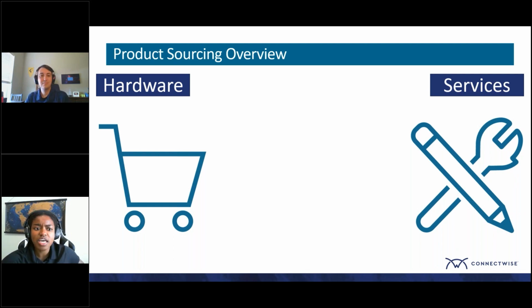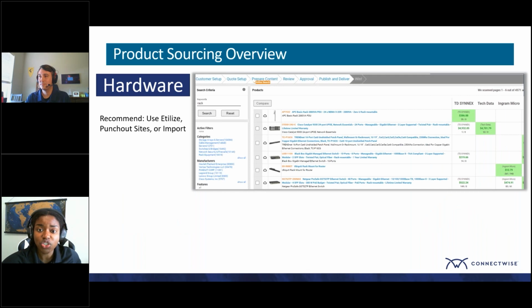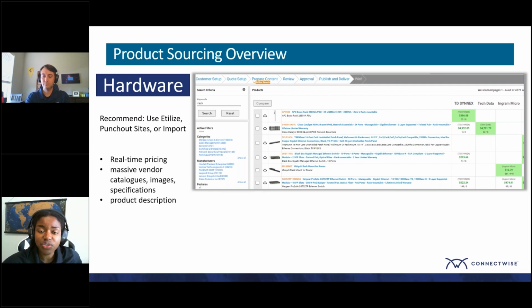Okay, so let's start and discuss product sourcing in CPQ. We can divide it into two main types. That's hardware and services. Let's look at hardware first. So when you're sourcing hardware for your quotes, we recommend using Edelweiss, punch-out sites, or Import. And that's because you get access to real-time pricing from your distributors or vendors. So in this example, we see Edelweiss shows all our vendors that have a certain product, and we can see the real-time pricing and availability.